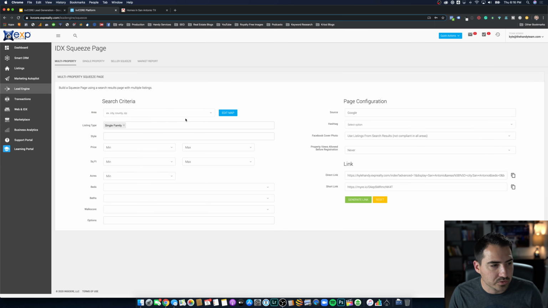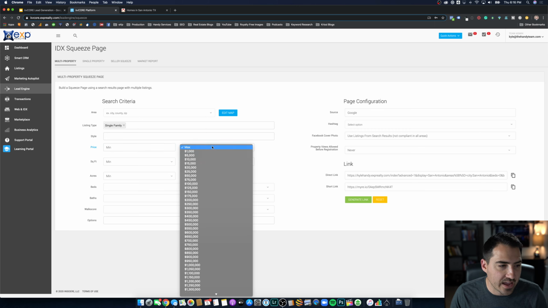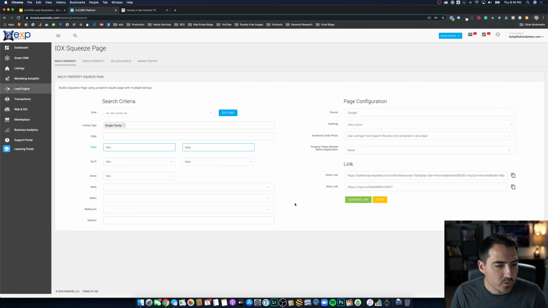I could take pool homes off. I could just have that. See how now it changed to edit map. So if I wanted to go back and edit it, I could, but I could just leave it at that. I could give it a max price, all sorts of different things that I want to do in there to make that a squeeze page. So that is again for buyers.